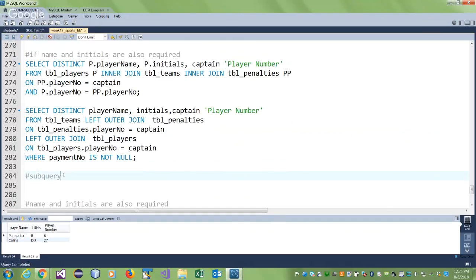So the person is a captain and the person has done a penalty. This is an easy one. So is he a captain and has he done a penalty? Is not so tough to do. So let's select the captain, and we will give him a name, player number. That's all that is asked for now. No names are asked. And this is coming from the table teams.